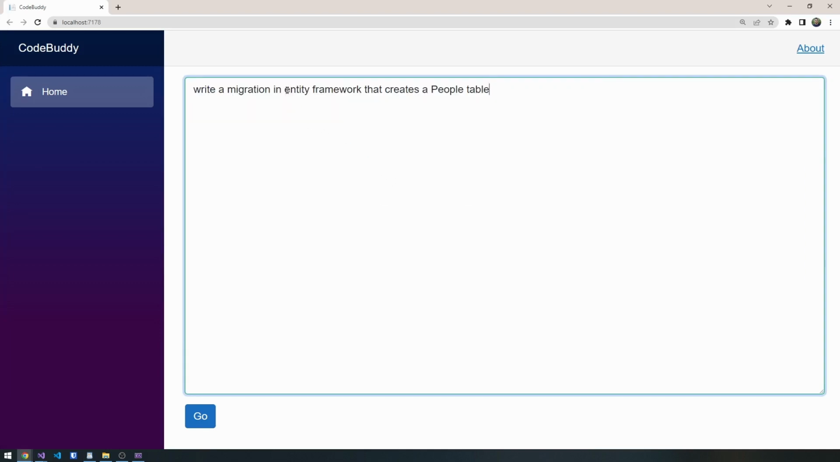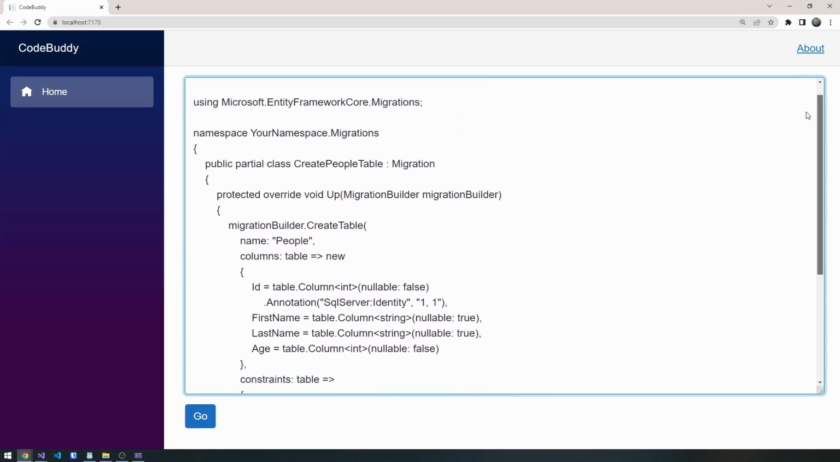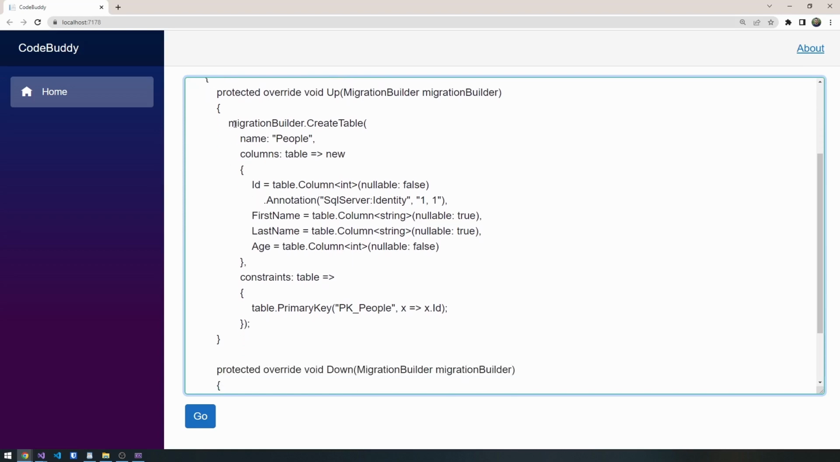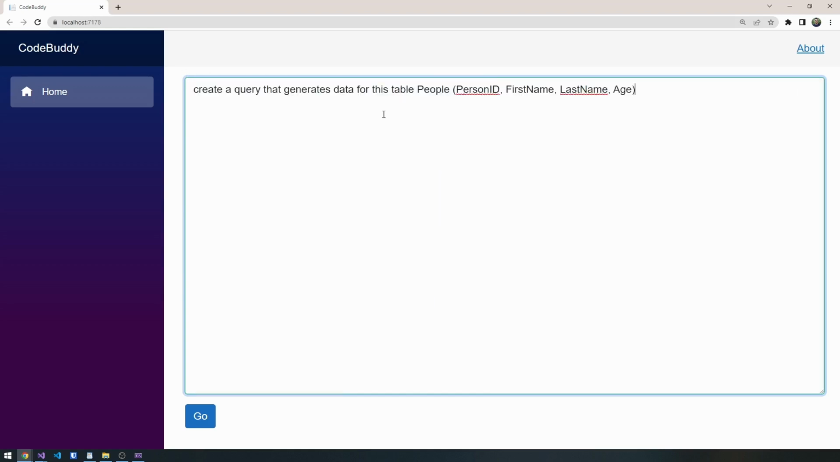Write a migration in Entity Framework that creates a people table. This is a pretty long piece of text that it sent us, but as you can see, it actually created the table. We've got the name of the table and we've got the columns as well. But you'll see that we've got a very simple instruction, a very simple prompt, or we can get really granular with the details. Create a query that generates data for this table, and we can give it the table name.